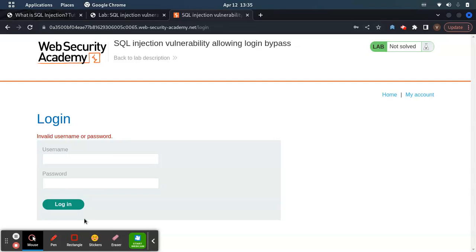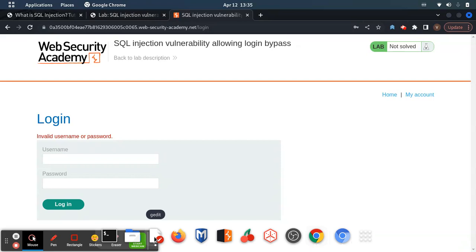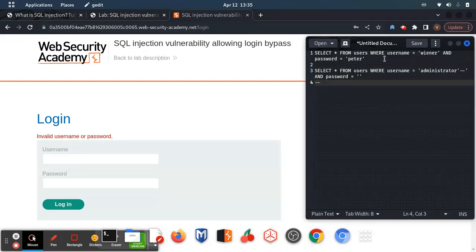Actually, what is happening is that if a user submits the username as wiener and the password as peter, the application checks the credentials by performing an SQL query like this: SELECT * FROM users WHERE username = 'wiener' AND password = 'peter'. If the query returns the details of a user, login is successful. Otherwise, it is rejected. This is actually happening in all websites or applications.